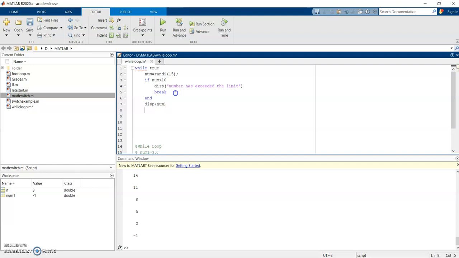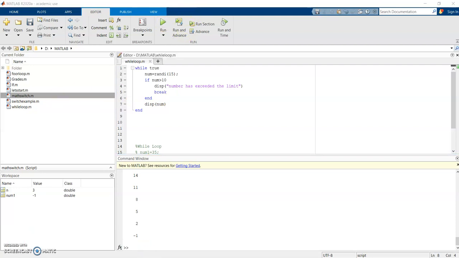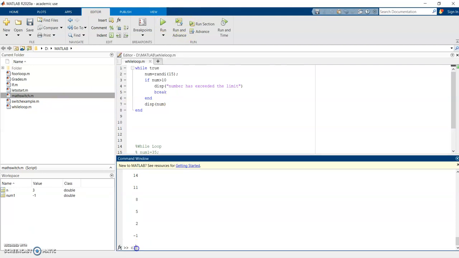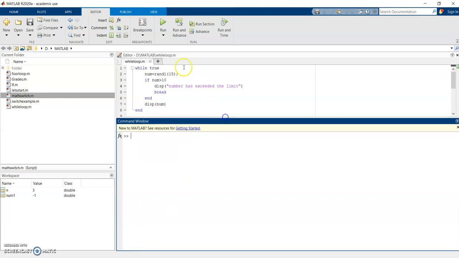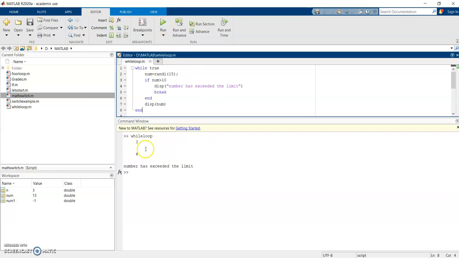Okay, so now end. So this will be the end for the while loop. Okay, let's run this command. Before I run, I can clear it. Okay, so let me show it. So I run it. Yeah, so in the while loop, what has been created? So 3 and 4 numbers were generated, and then in the third time the number has exceeded the limit. Okay, and then you can see that 4 and then the number has exceeded the limit.